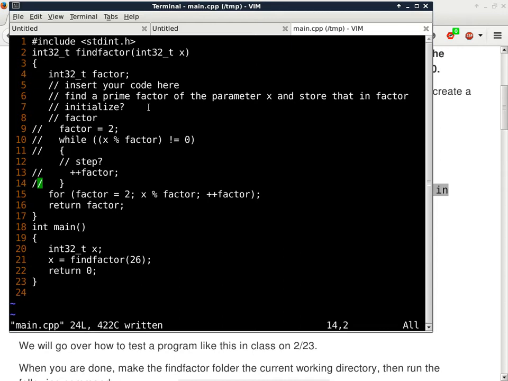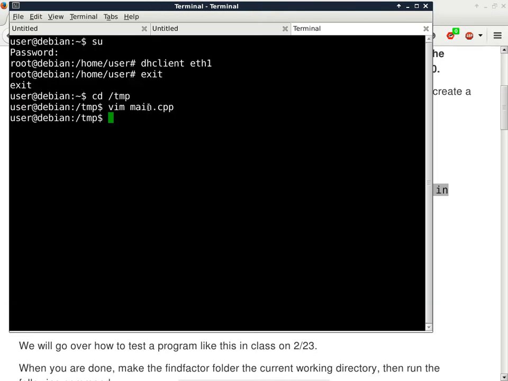Okay, no other questions. So I'm going to get out of the editor and actually give it a try, right? And how do we know this is working or not? Okay.